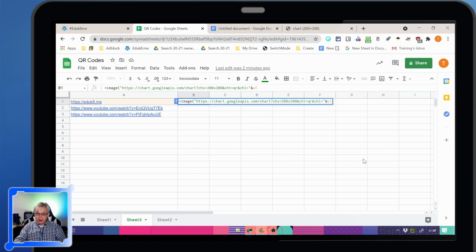And then we're going to close our formula. So it's image, and inside the parameter for image, we're just giving it the address, but we need to make the address. So we use our text here, and it's enclosed in quotes. And then we just add A1 to the end. And when I hit return, we get our QR code.